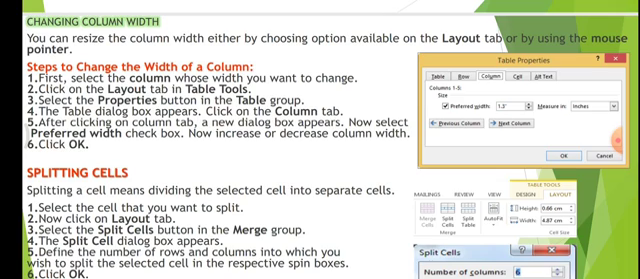Click on the column tab. After clicking on column tab, a new dialog box appears. Now select preferred width checkbox. Now increase or decrease column width. Click OK.